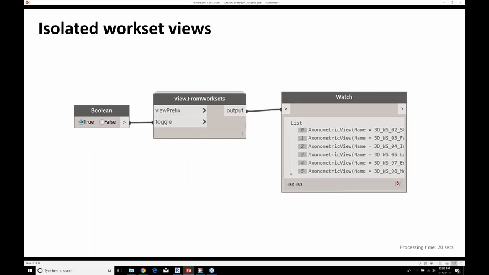So what we can do is run this view from worksets, which again is from the BVN Dynamo package. It has an optional view prefix, so the naming convention might be 3D_, and then we have our Boolean toggle, which is activating a Python node within that, and that will generate all of those workset views with only the one workset visible.